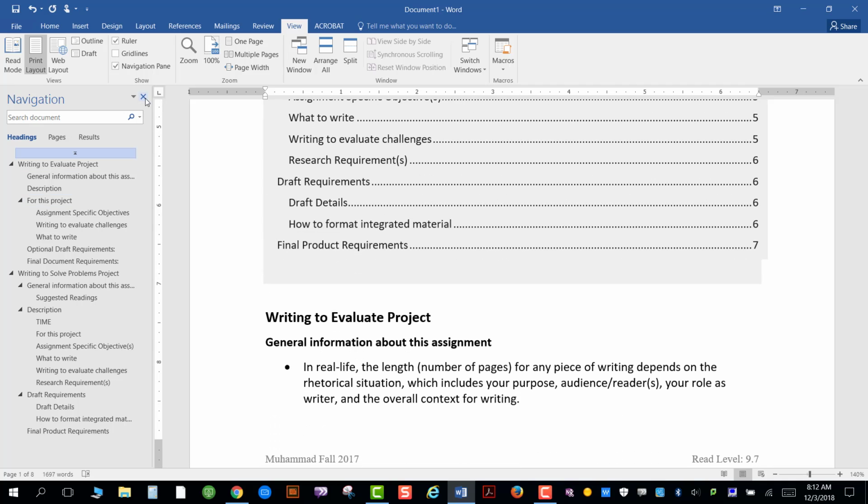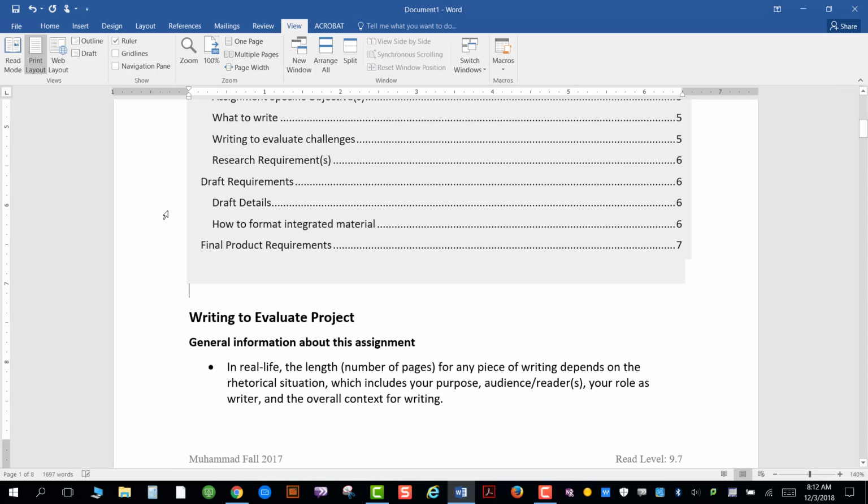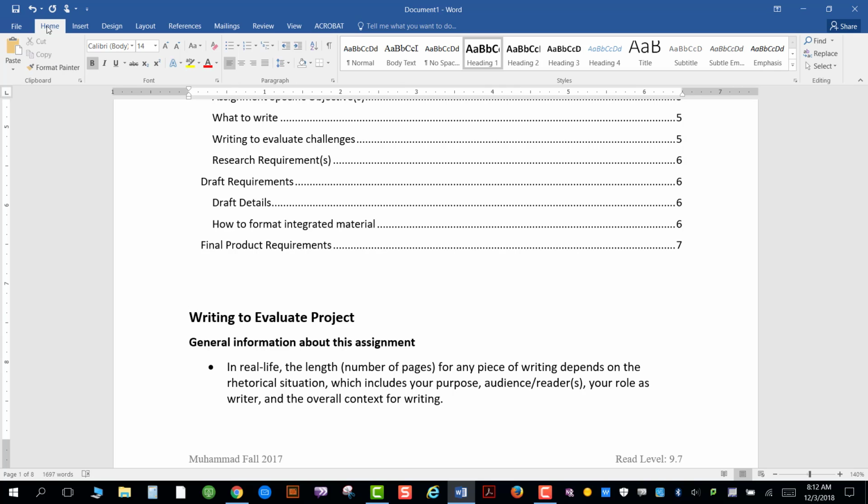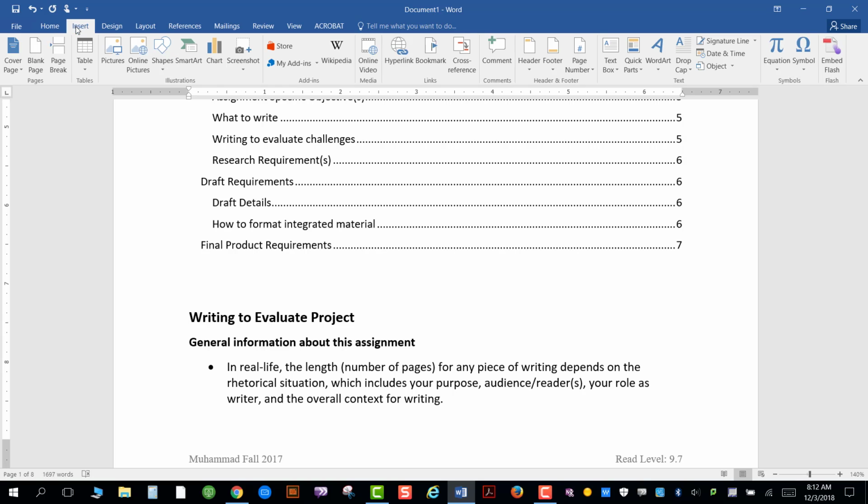And so I'm almost done merging this document together. I want every new document to start on a new page. I have my table of contents. I'm going to put my cursor at the top of the next page where I want this information to start. And I'm going to go back to my insert button, and then I'm going to say page break.